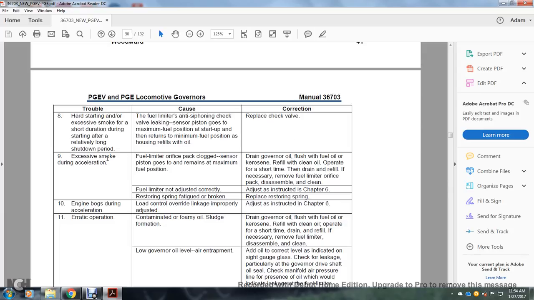Alright, number 9. Your trouble is excessive smoke during acceleration. Your cause is a fuel limiter orifice pack clogged, so the sensor piston remains at the maximum fuel position. The correction is to drain the governor oil, flush with fuel oil or kerosene, refill with clean oil, operate for a short time, then drain and refill if necessary. Remove the fuel limiter orifice pack, disassemble and clean it. Excessive smoke during acceleration could also be a fuel limiter not adjusted correctly, so adjust as instructed in Chapter 6, or a restoring spring that is fatigued or broken. Replace the restoring spring.